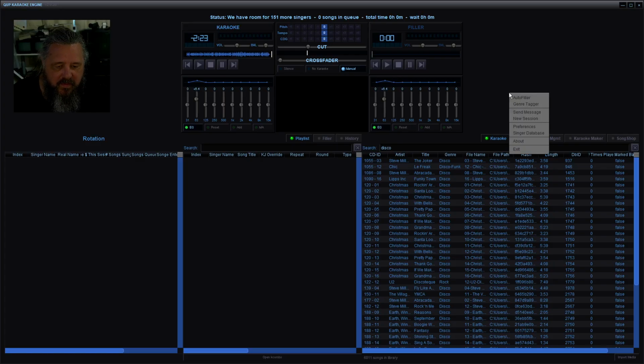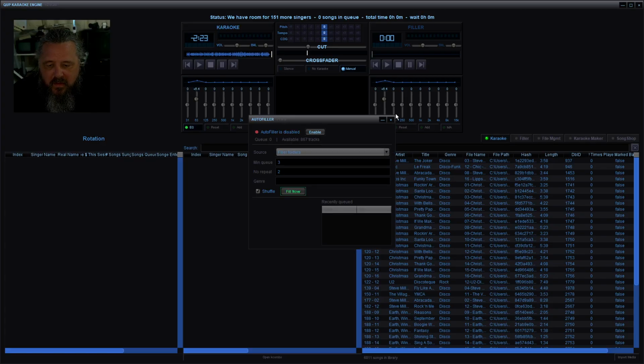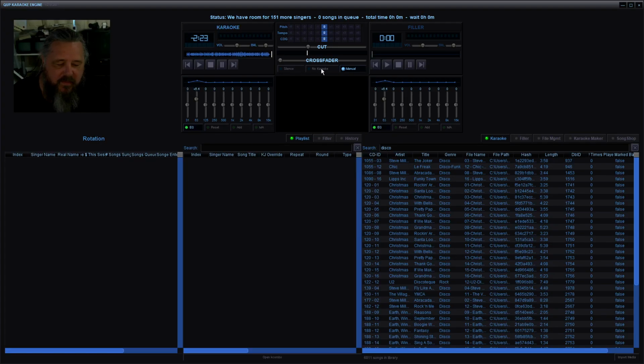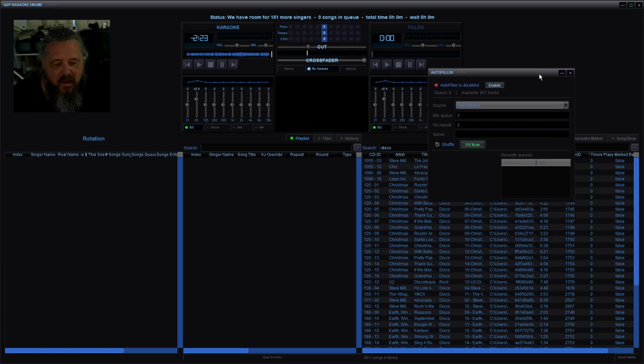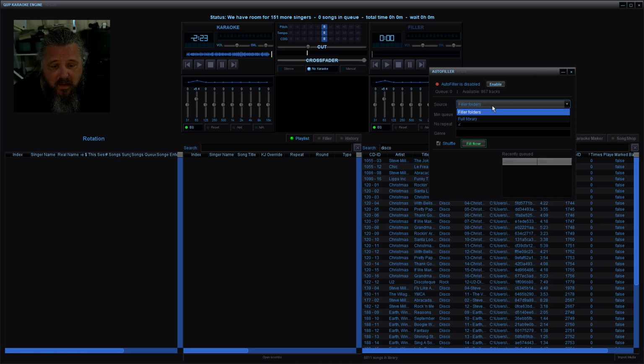Okay, so now that we've done that, what does autofiller do? Well, we have our crossfader here, and we've already gone into what this does, but let's just put it on no karaoke mode for now, which is what filler tends to work well with. This is actually based off some other stuff that we kind of took as an example. Filler folders, full libraries. Let's do filler folders. And then we're going to fill now. Oh, no. Let's do full library. Oh, it's disabled.